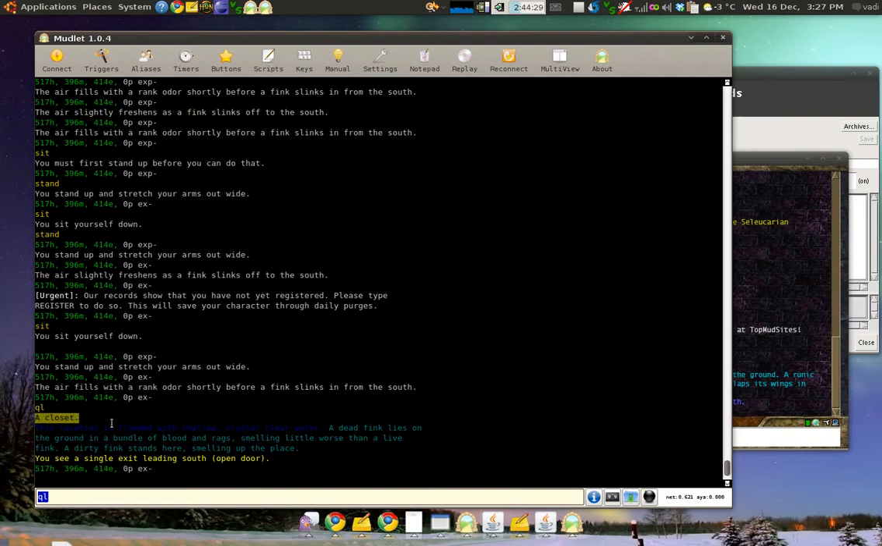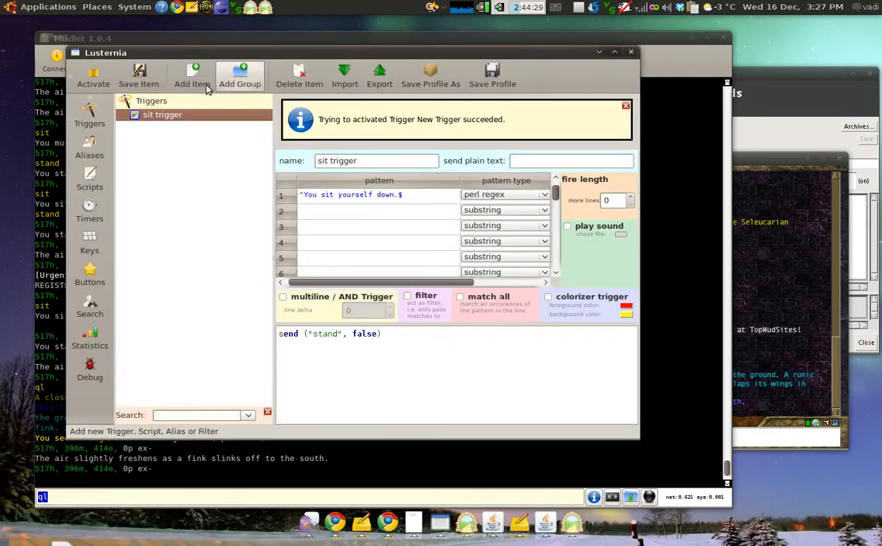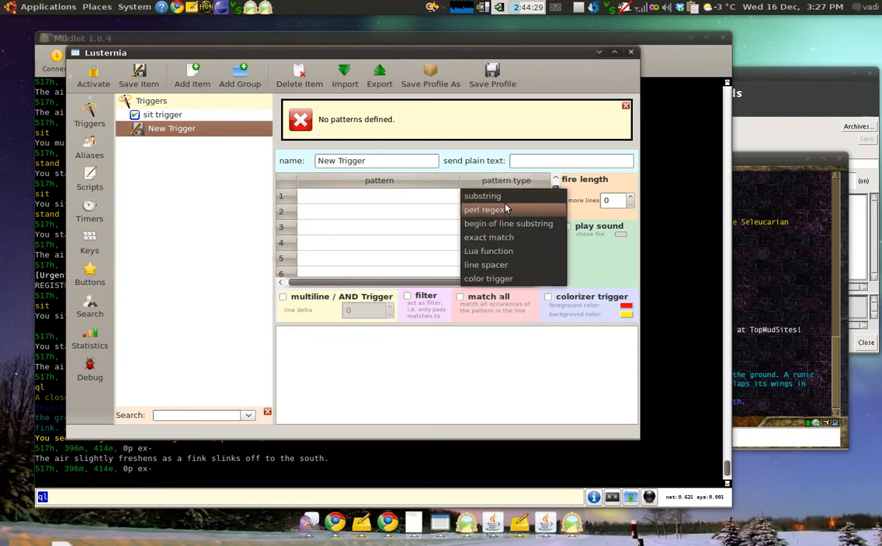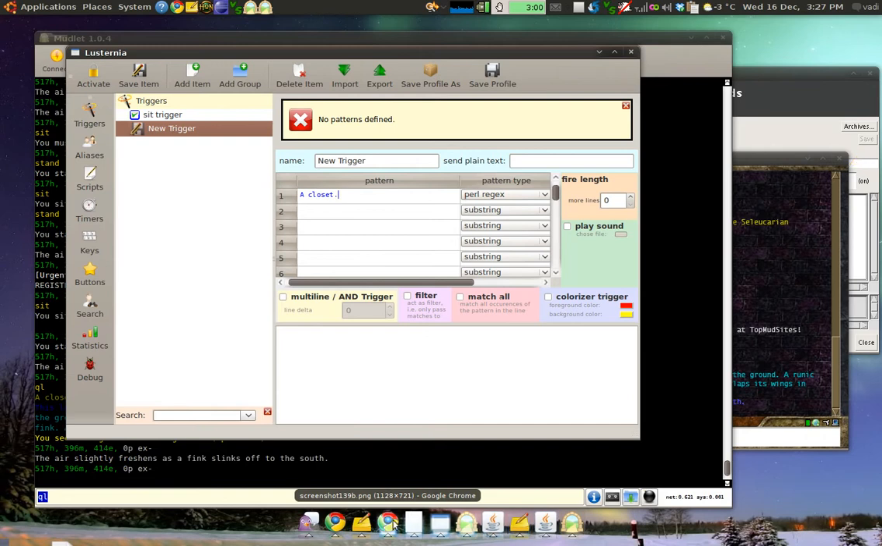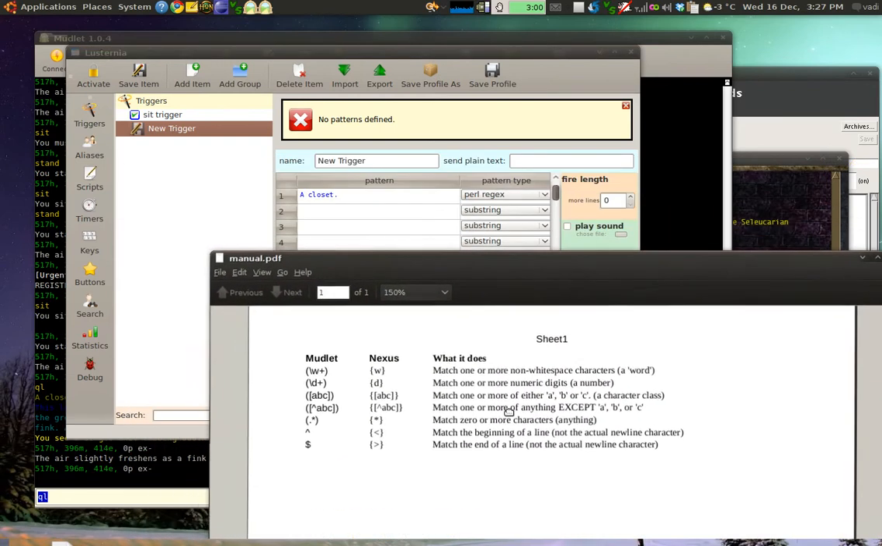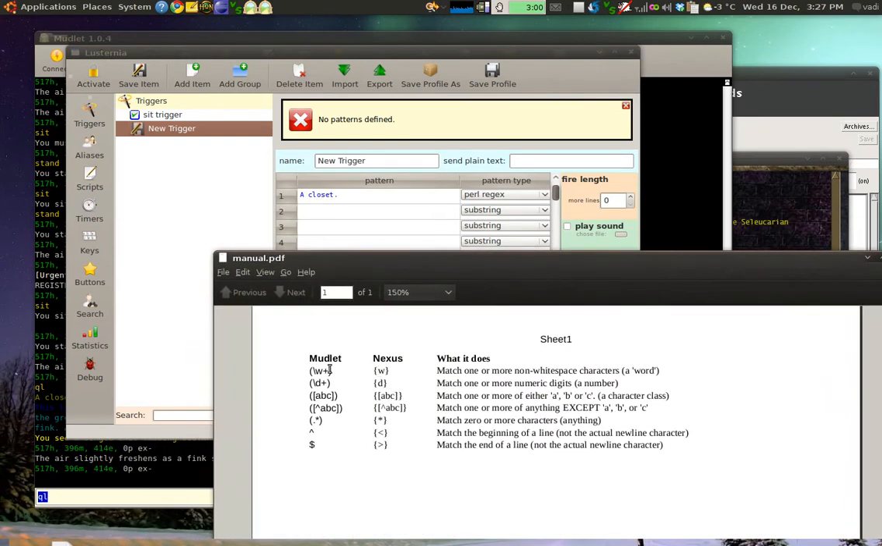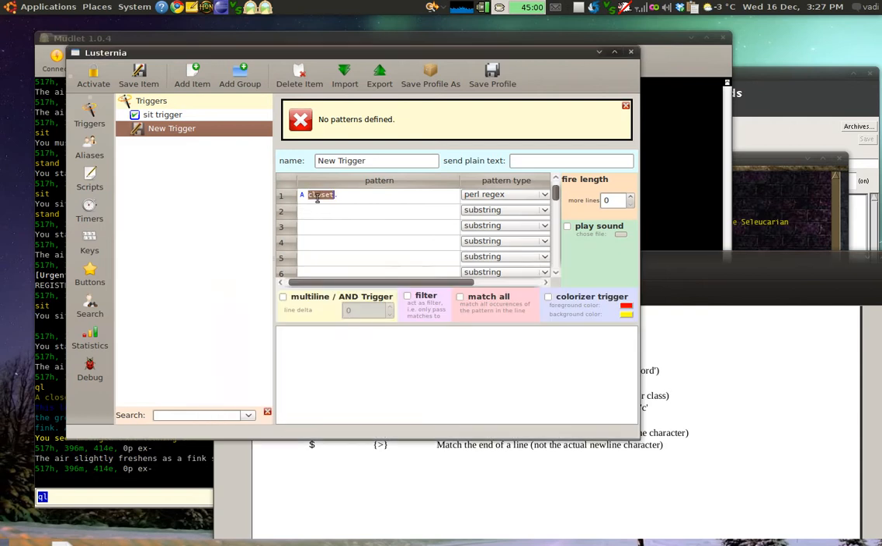A closet. Let's copy this, create a new trigger. Select pull rejects. Now we go back to our cheat sheet. Where is our cheat sheet? Right here. So Nexus W got translated into this. Copy that. Voila. And of course we want to add the dollar sign at caret.